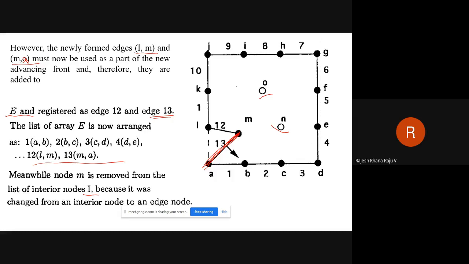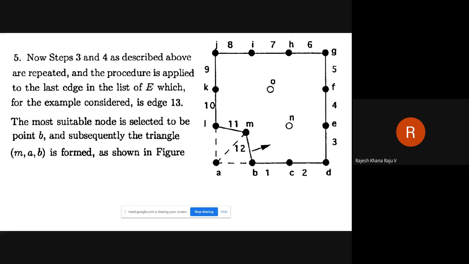Then out of those qualified nodes, we will select the most suitable node. Then we will create a triangle. So the procedure follows like this. So you will create the next triangle in this manner. Now these two edges will be removed from E, and this one will be added.